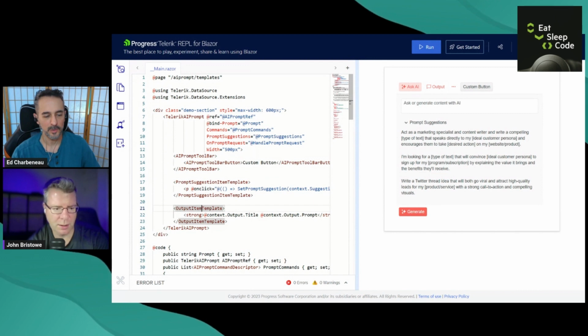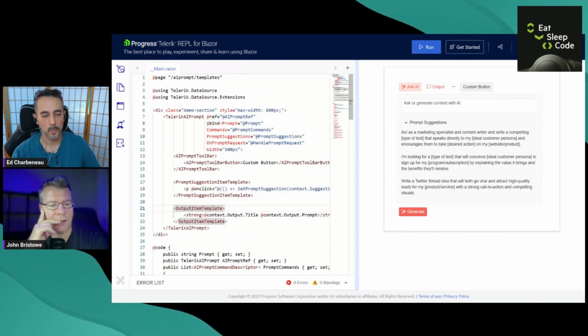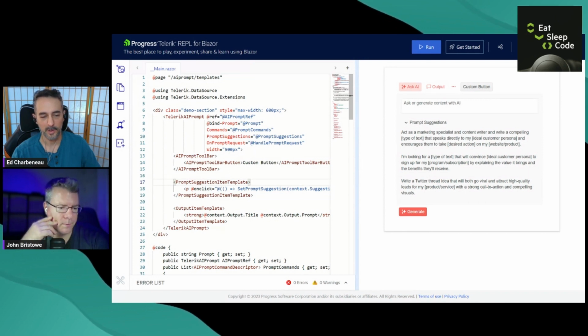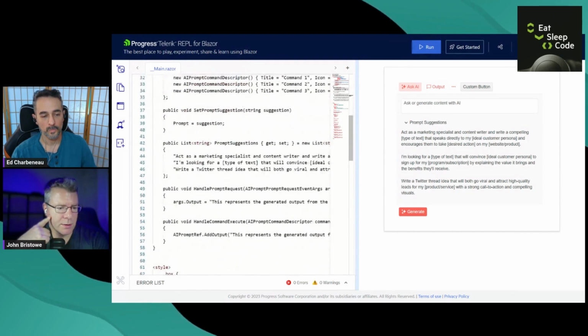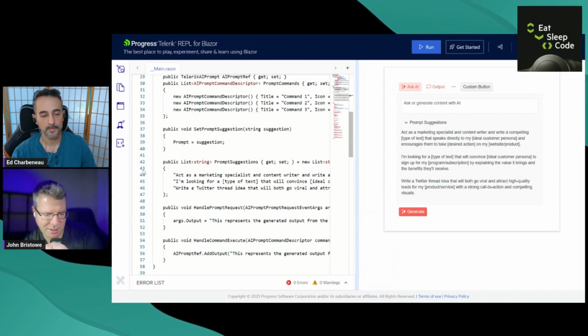You've got a couple different templates in here that you can use. So you have an output template, and a prompt suggestion item template. Interesting, you can add custom markup. And this is Blazor, so you could just plop a UI component in there if you wanted to. Do you mind going down to the code section just underneath that? I just want to see what you guys are doing. So you're building up your UI, and there you go, the prompt suggestions. That's exactly what I was looking for.